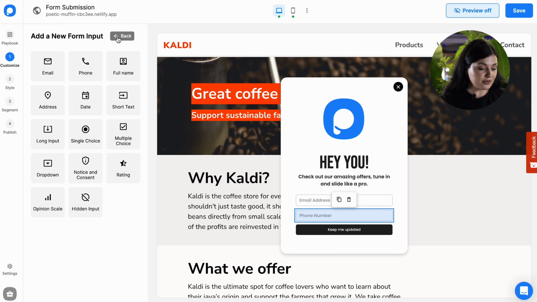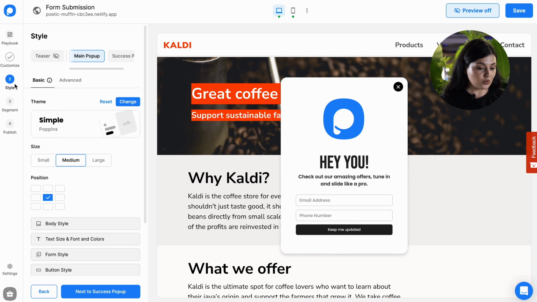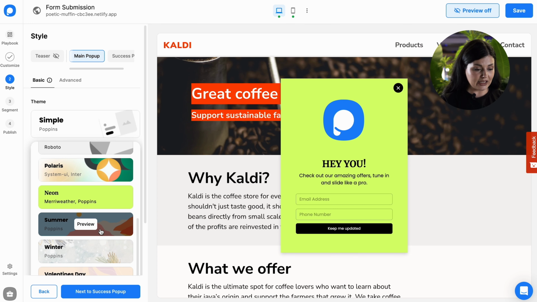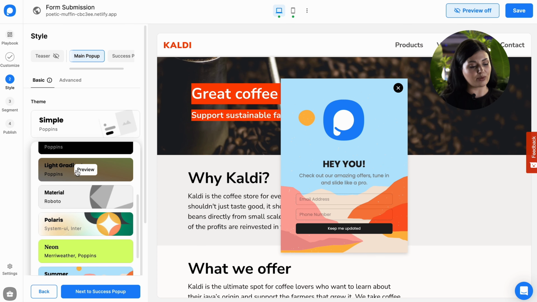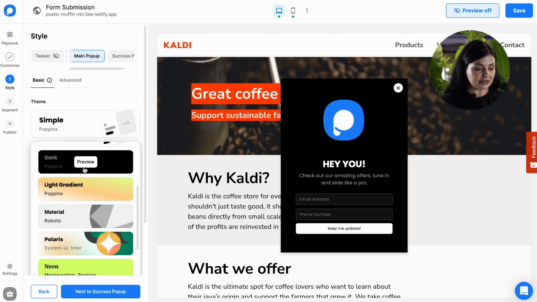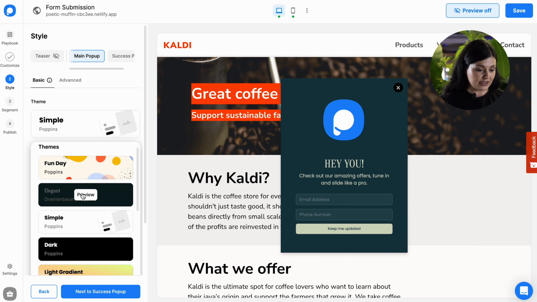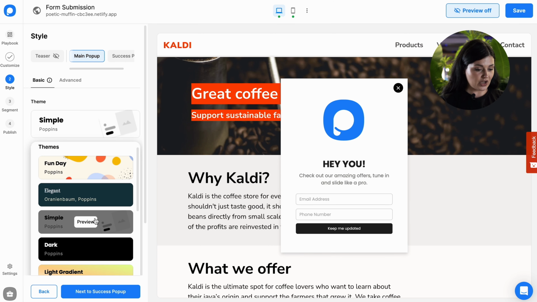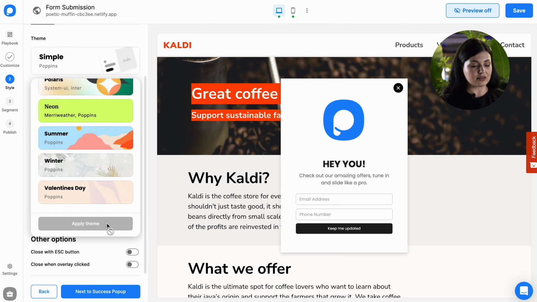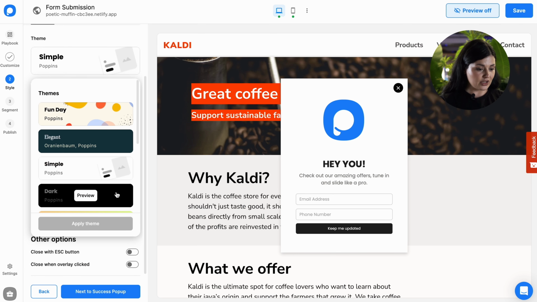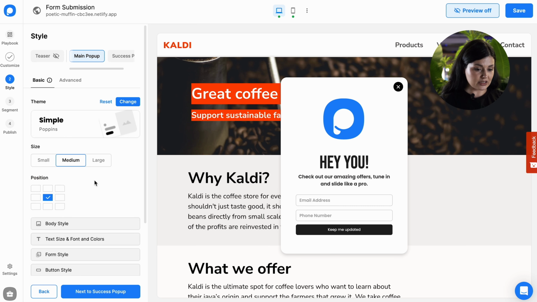So I'm happy with the customized step, so let's continue with style. You can see the theme engine right here. You can just click and change your pop-up. It looks completely different. So let's see. This one looks good. So I will click apply theme, but this is already the theme that I'm using. So let's continue with size. And then we have the position of the pop-up.